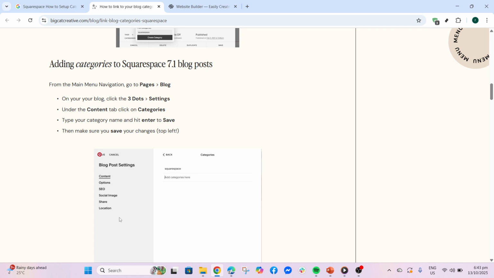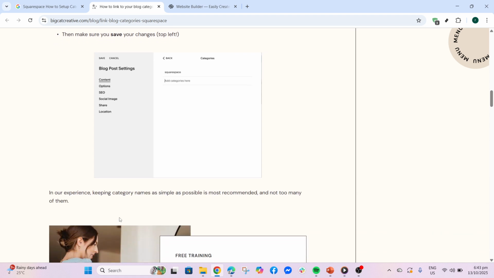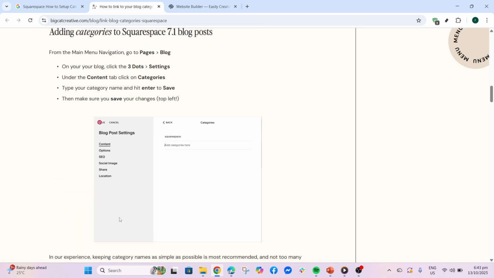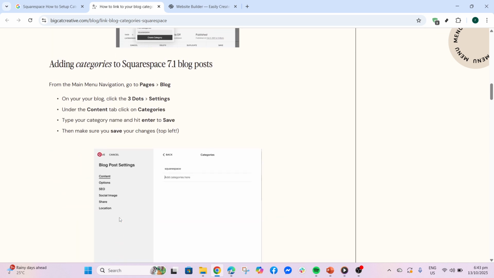Now let's create a navigation link that points directly to a category. Open your site navigation and add a new link. Give it the exact same title as your category so everything stays consistent. Next, click the settings cog for that link. Choose Page, then select your blog as the target.